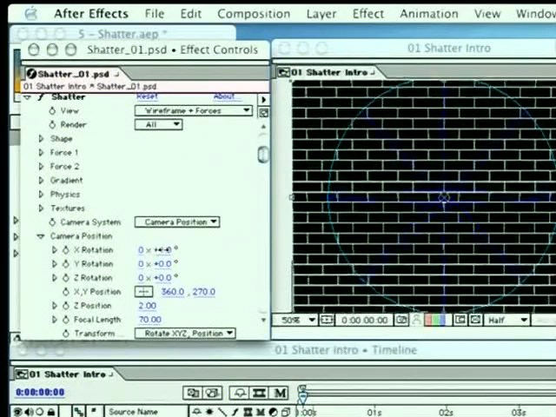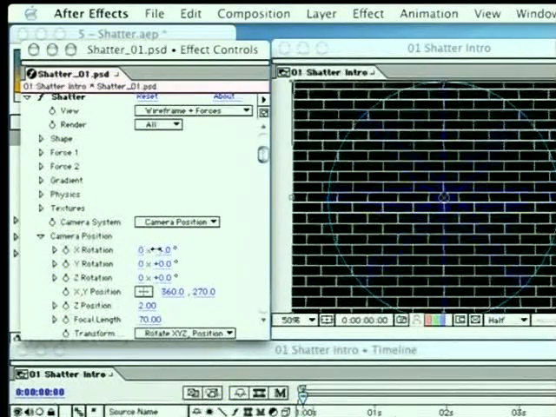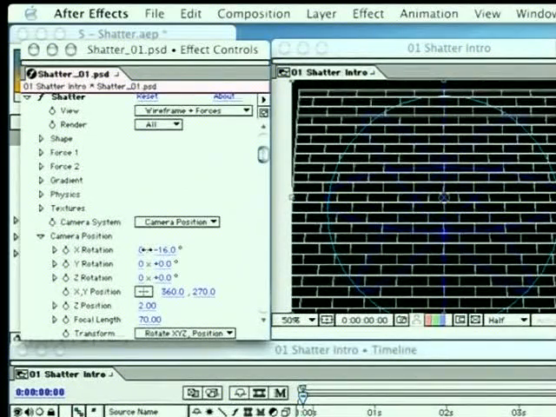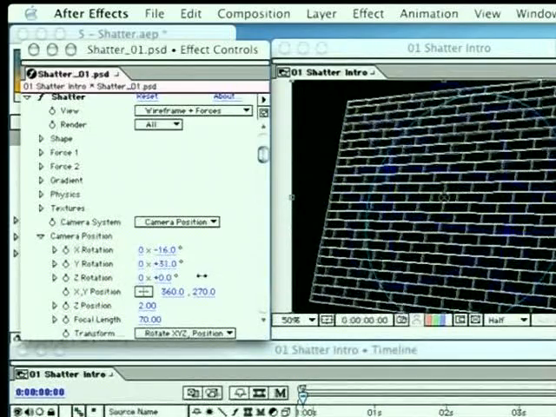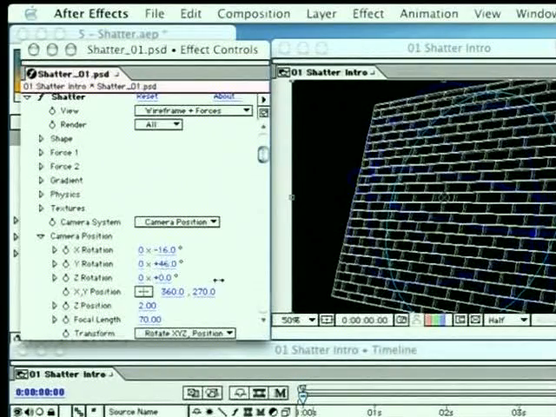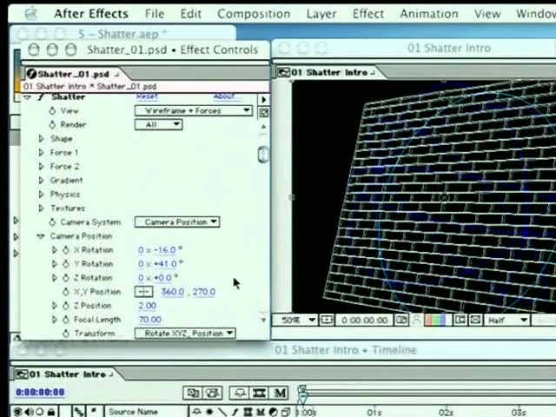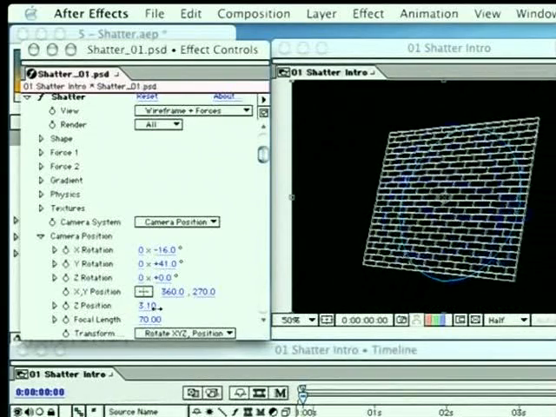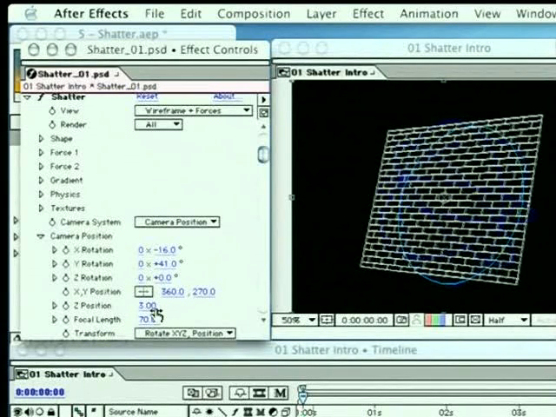Rotating around X would tilt the scene this way, rotate it to a negative amount. Rotating it around Y twists it around this way, and there we can clearly reveal that beach ball shape I was talking about. The Shatter sphere, the force sphere, is kind of a beach ball shape here. And let's also adjust Z position so that we can move our scene away from us in 3D space.